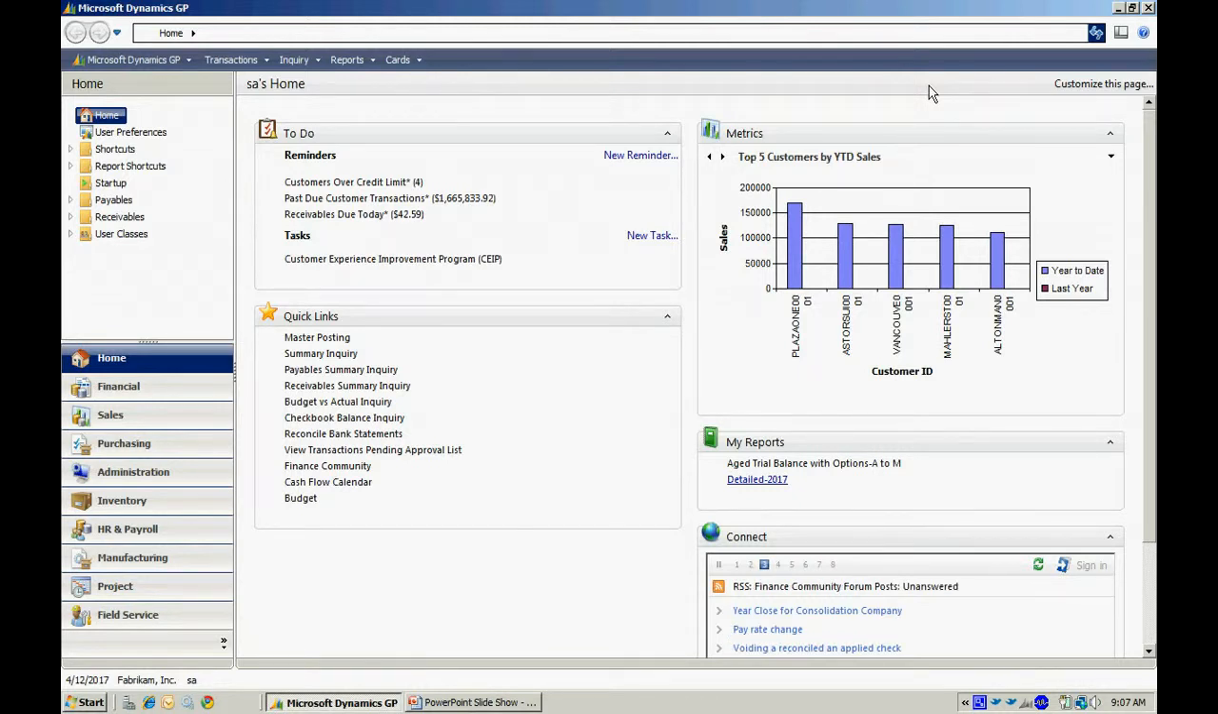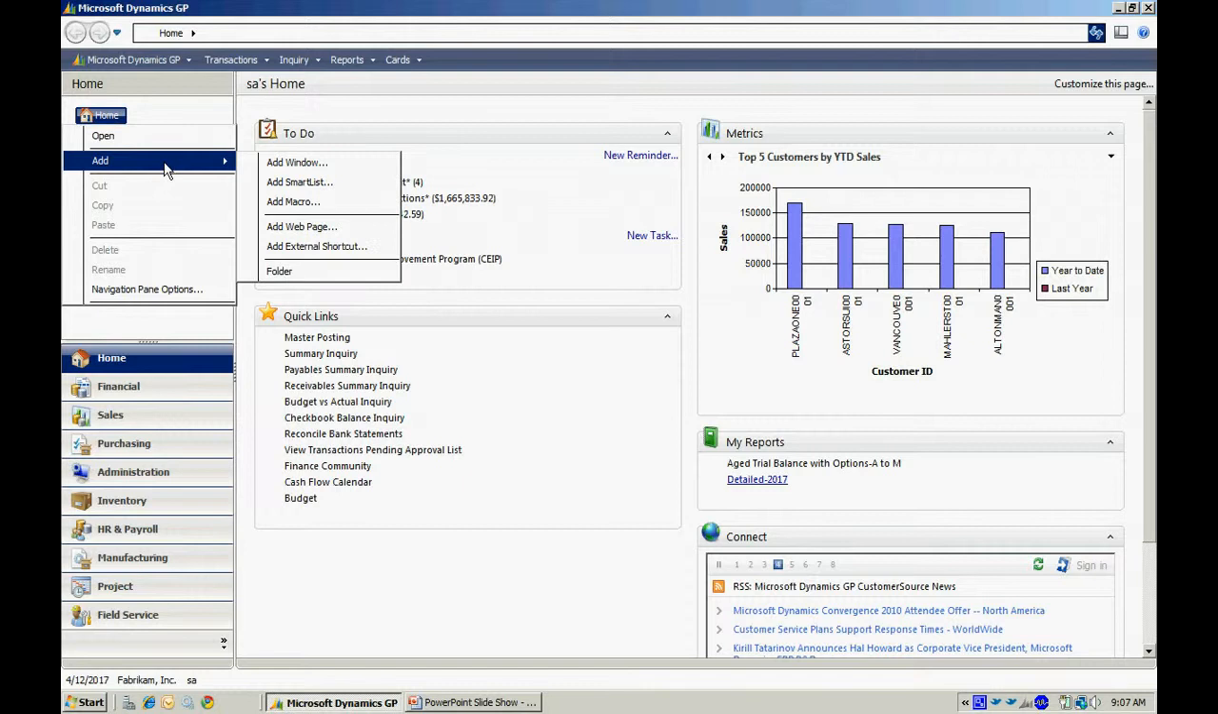The final area I wanted to show you for personalization is in the Shortcuts bar. Shortcuts bar is up here, and what I've done is I've added a few folders and some windows within those folders. If I right click on Home, you can see that I can add folders, I can also add items, I can add external shortcuts, I can add smart lists and macros. So it's really flexible, and what it allows you to do is to add a menu system to your very own system to personalize it in the way that you want to make sure that you get the work done as quickly as possible. So let's add a folder here.